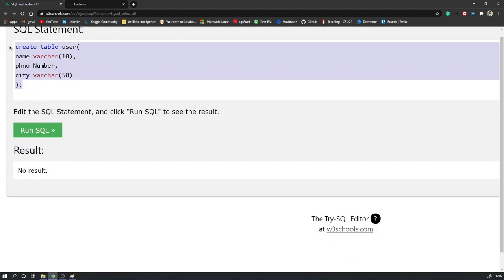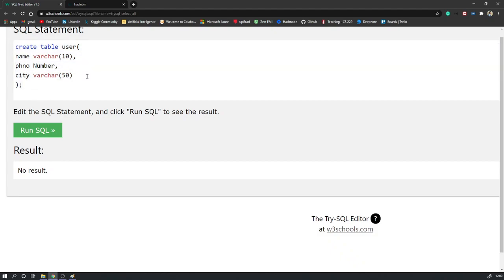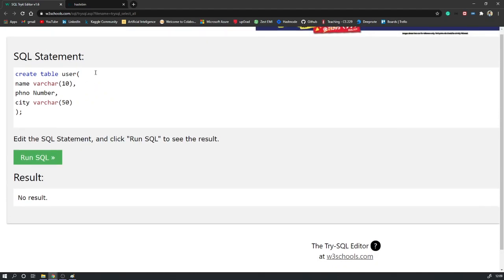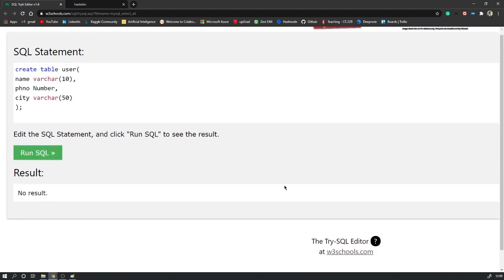So this is an example of the create statement, which you can use in order to create a table in MySQL.